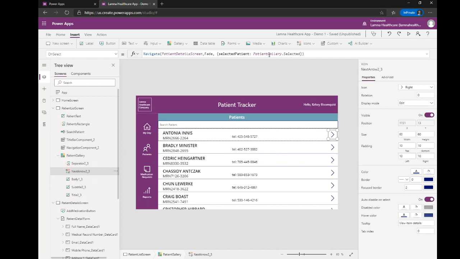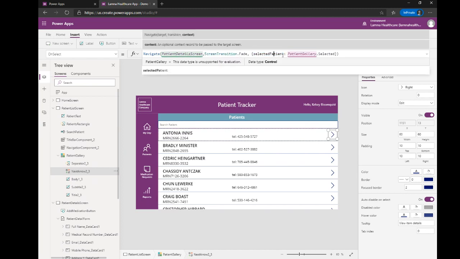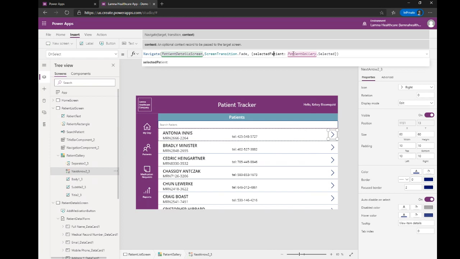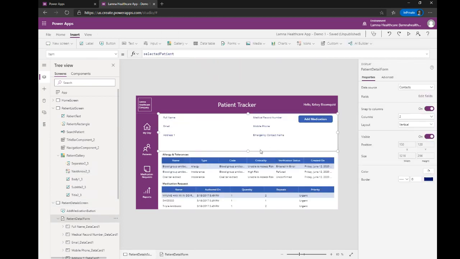is I added a variable when I'm navigating called selected patient to be the selected item within this patient gallery. So then when I go to the details screen, this item can equal the selected patient, and it will get all the information for the patient you selected in that gallery. It will have their name, their email address. So that's a great way to pass information from one screen to the next and then embed it within your form.